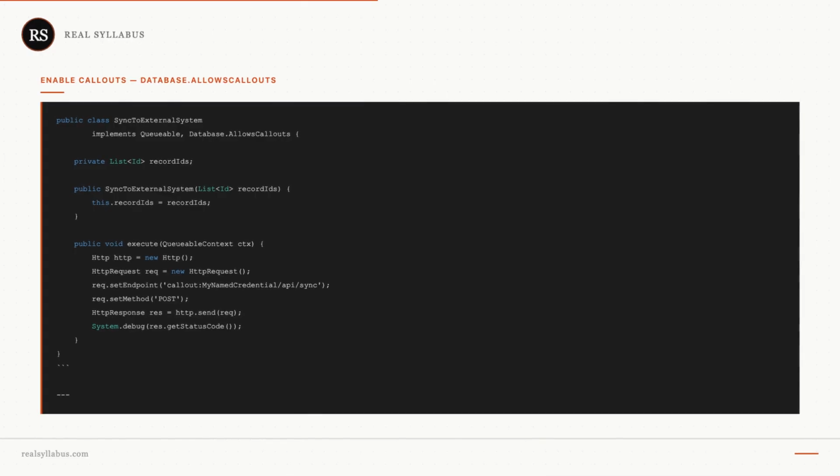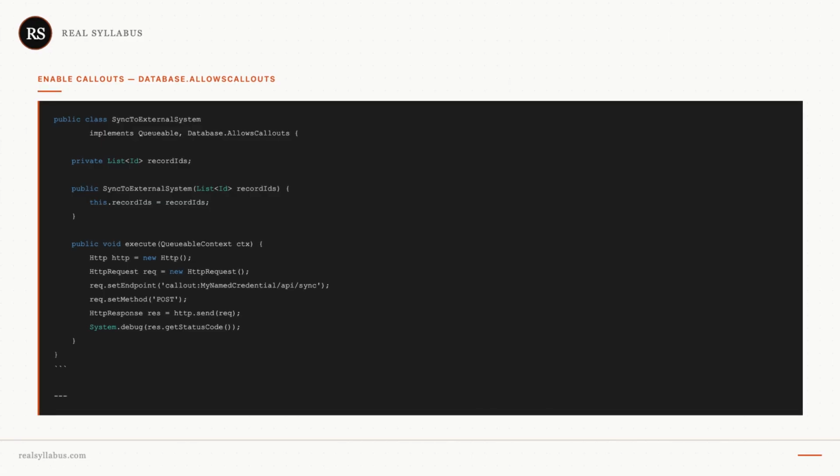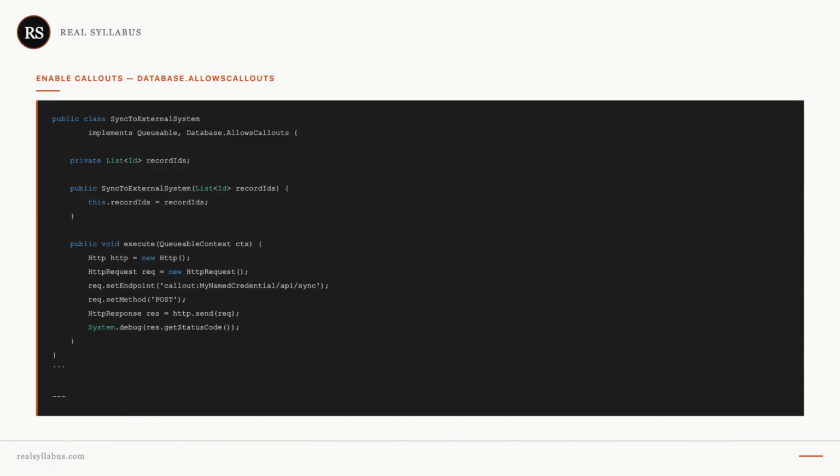If your queueable job needs to make HTTP callouts to external systems, add Database.AllowsCallouts to the class declaration alongside Queueable. It's a marker interface, no methods to implement, just the declaration itself. Without it, any Http.send call inside execute throws a callout exception at runtime. With it, callouts work exactly as they do in synchronous Apex, because the queueable runs in its own isolated transaction. The syntax is implements Queueable, Database.AllowsCallouts, comma separated, both on the same line. Add it whenever the job needs to talk to an external system via REST or SOAP.